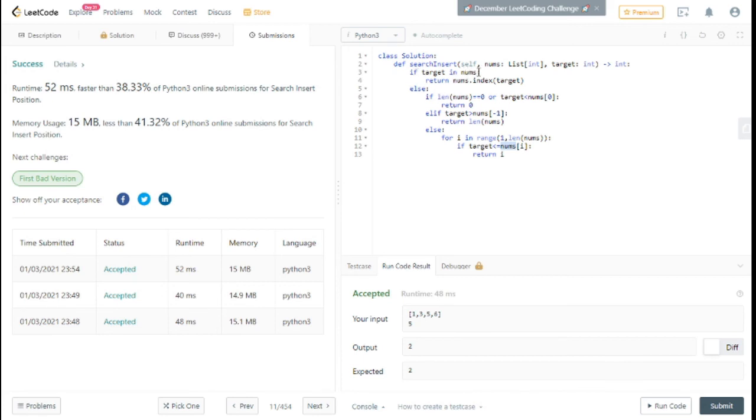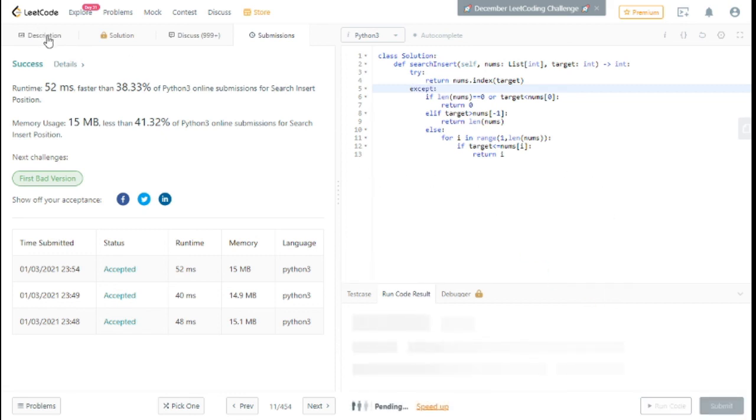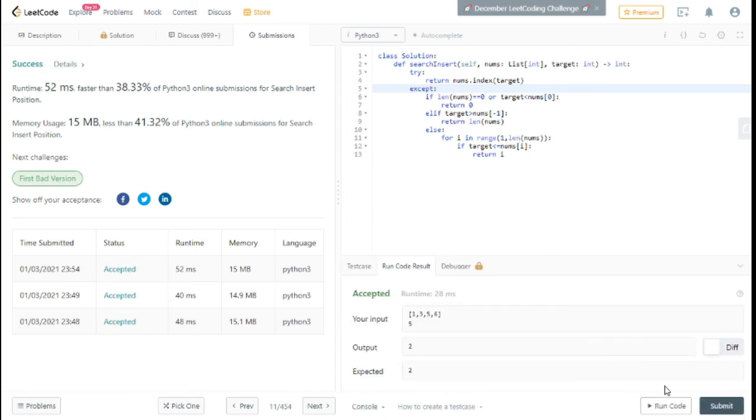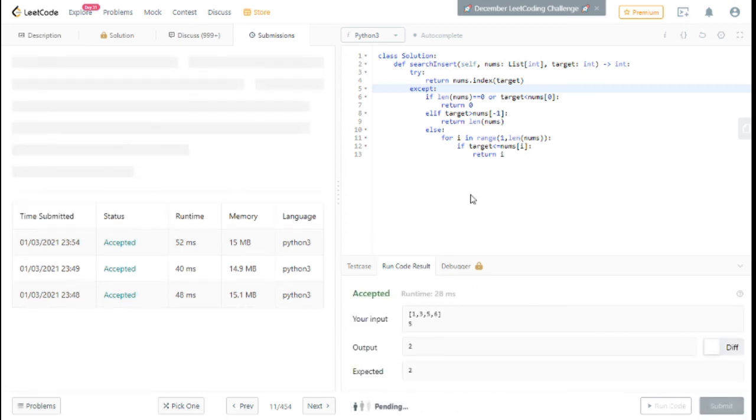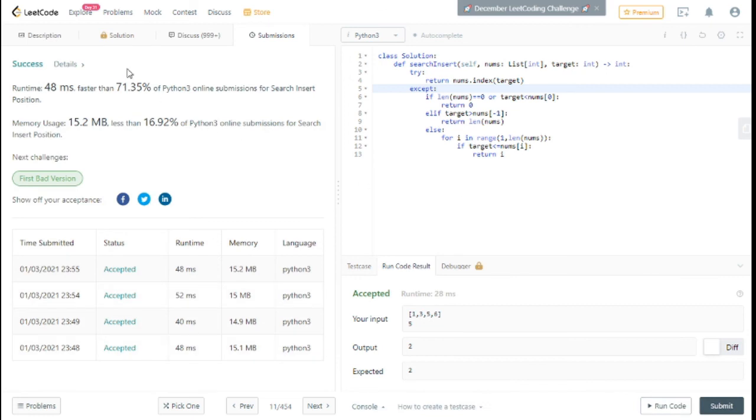Let's try the try and except block. So we just need to make a change over here. Instead of if and else, I am just going to use try and except. I hope it should give a better time complexity than the previous one. Or yeah, it has a better time complexity than the previous one.